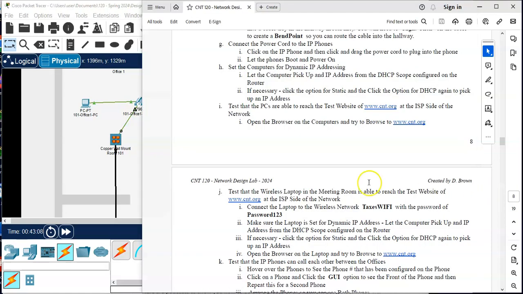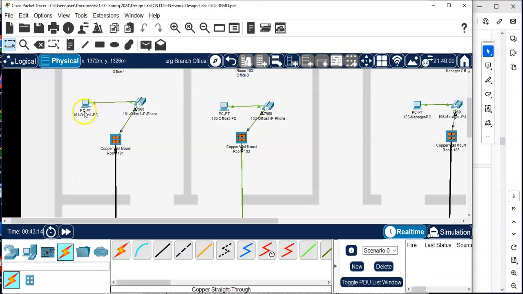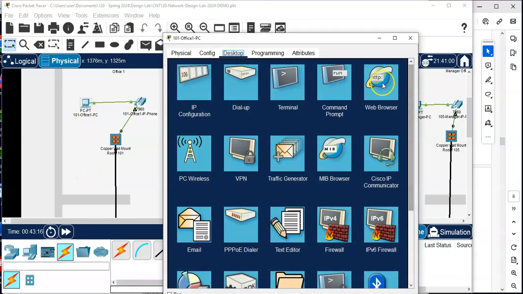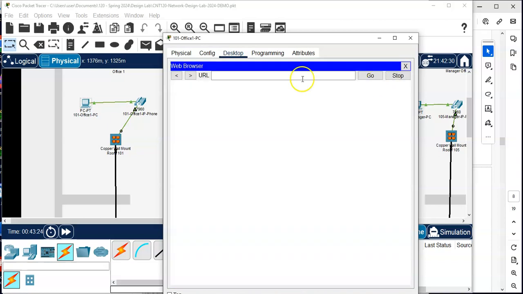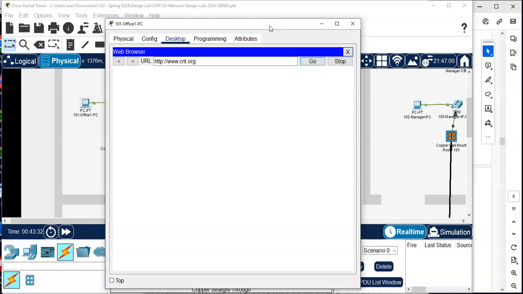Once I see that, I'm then going to open up the PC and see if I can browse to the ISP over here, the CNT.org. So I'm going to open up this PC, go to the web browser here, and I'm going to try to browse to the ISP, which is, I have a web server over there that is www.cnt.org. And we're going to give that a test. And if I've done everything right to this point, all the cabling and all the config, I should be able to load that web page from the ISP.